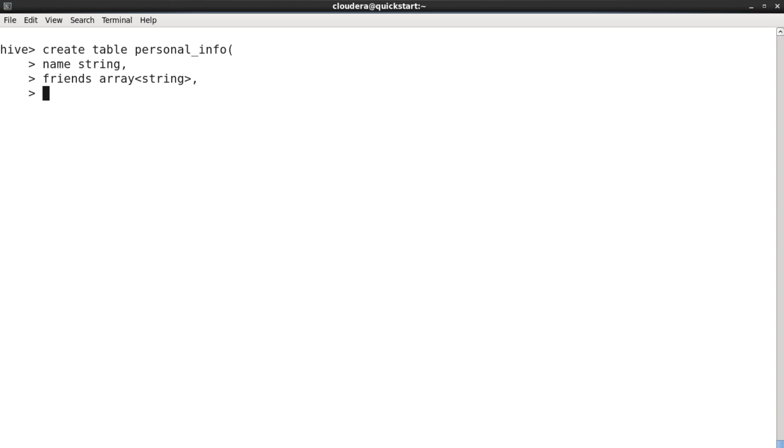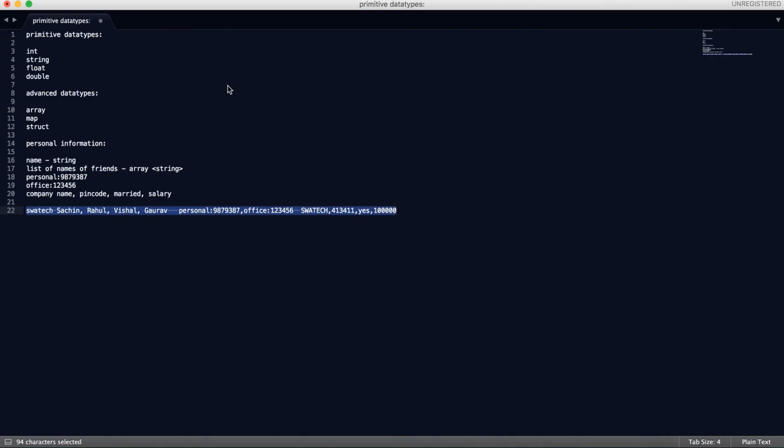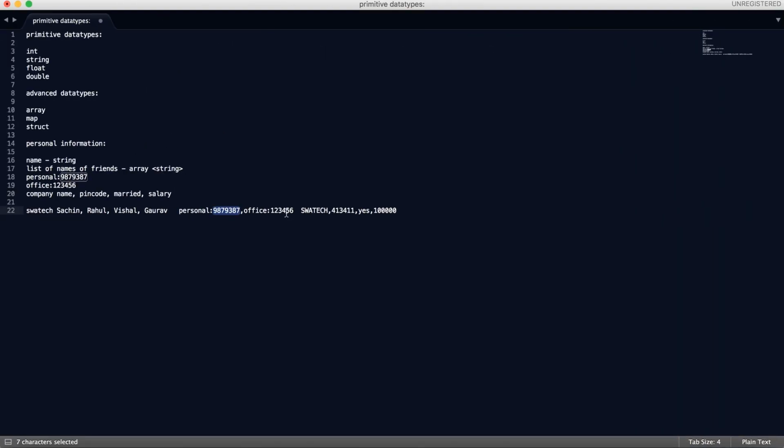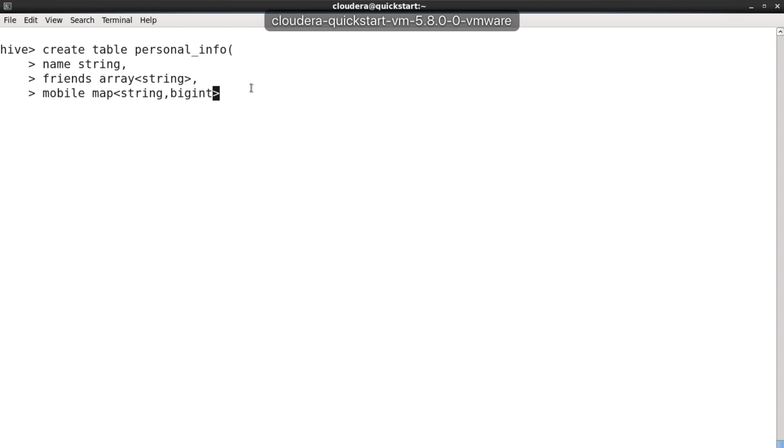What is next is my contact information. Let's say my mobile numbers. I'll name it mobile, which is a map of key and value. We were discussing that this is going to be our key and value. This is my key, this is my value, this is another key, this is another value. So basically I have 2 sets of map here, where there is going to be a pair of key and value. So how do I write that? Map of string, comma, bigint. Since we are assigning the number, this is going to be my integer.